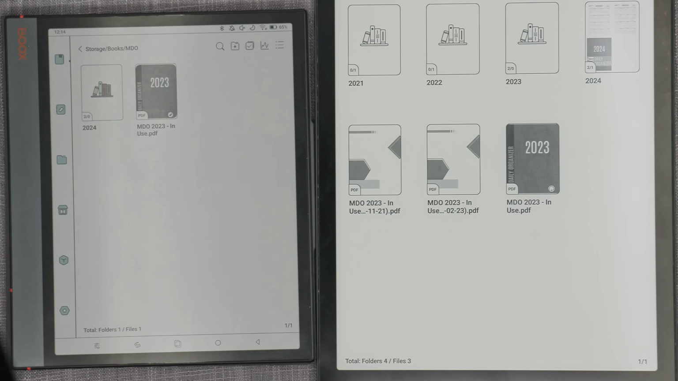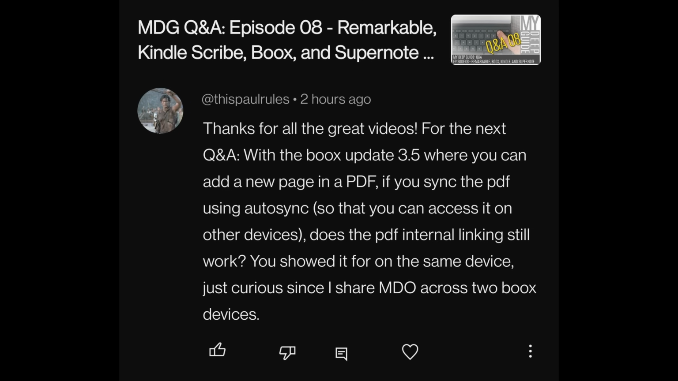And the first question is, thanks for all the great videos. For the next Q&A, with the Boox update 3.5, where you can add a new page in a PDF, if you sync the PDF using Auto-Sync so that you can access it on other devices, does the PDF internal linking still work? You showed it for on the same device, just curious, since I share MDO across two Boox devices.